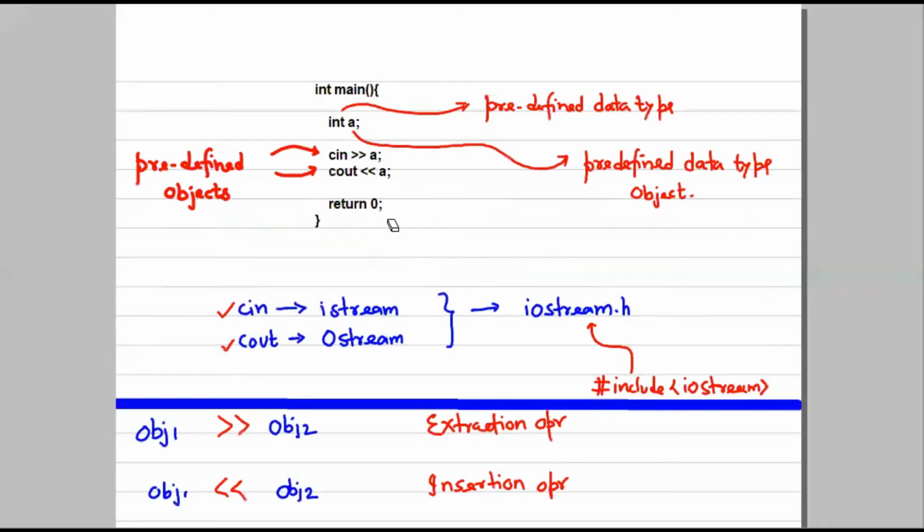So what are these insertion and extraction operators? The extraction operator is what we use with cin, and the insertion operator is what we use with cout. Okay, so let's discuss this example. So it is main. We have declared a as an integer type. Cin means it will ask the user for the value of a, and then it will print it with cout. The cin is also an object and cout is also an object.